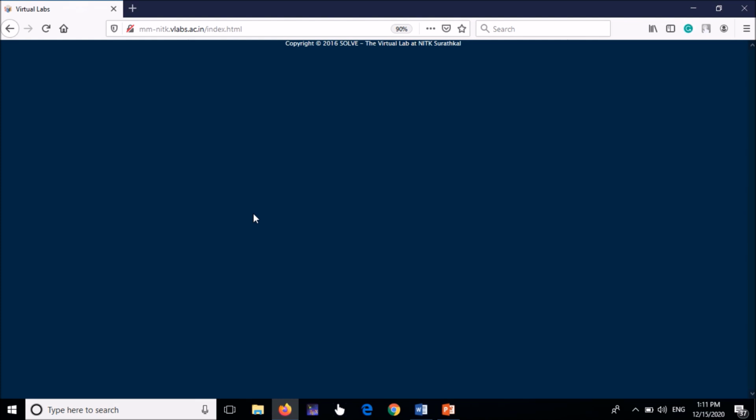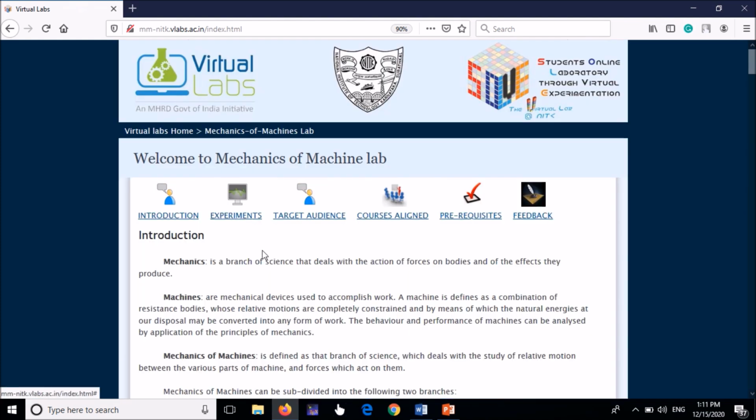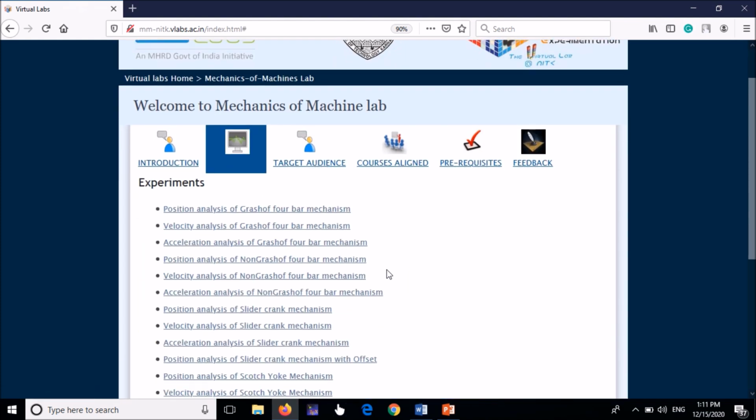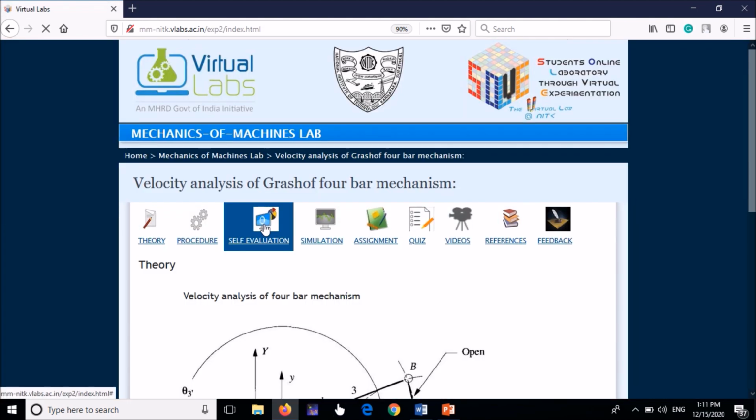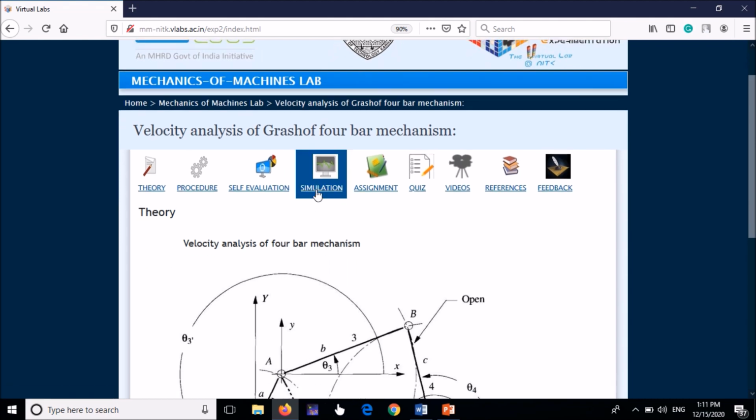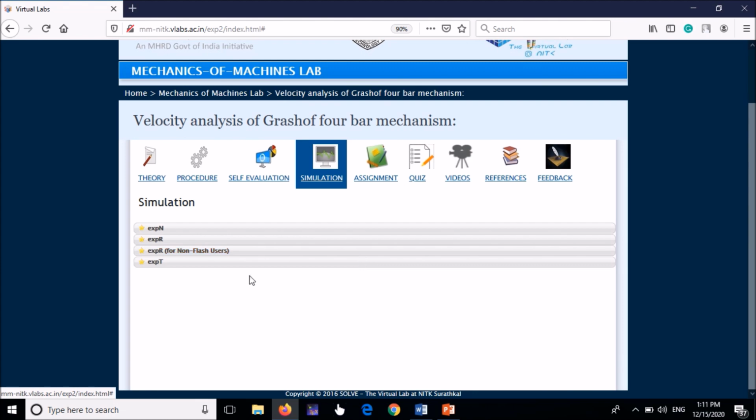go again to the list of mechanics of machines lab experiments, velocity analysis of Grashof 4-bar mechanism. Again I am going directly to the simulation part. Here again I am taking this link for non-Flash users.